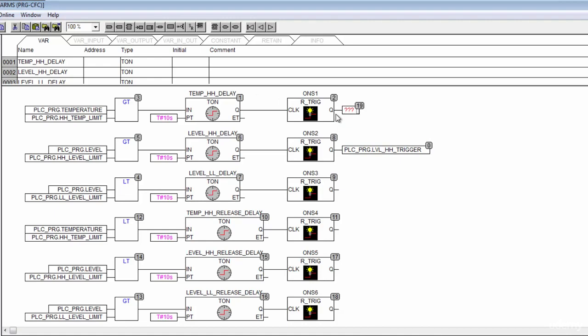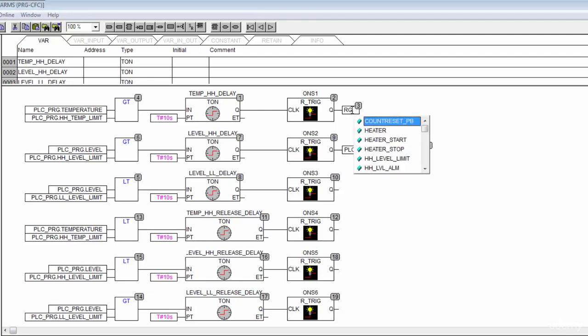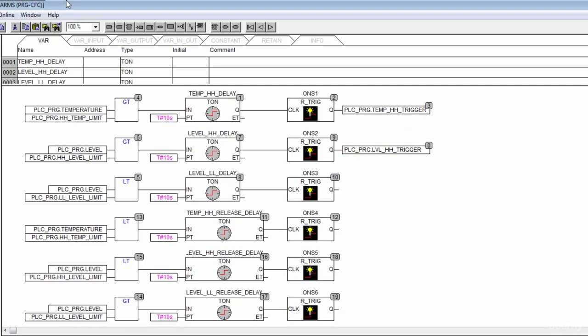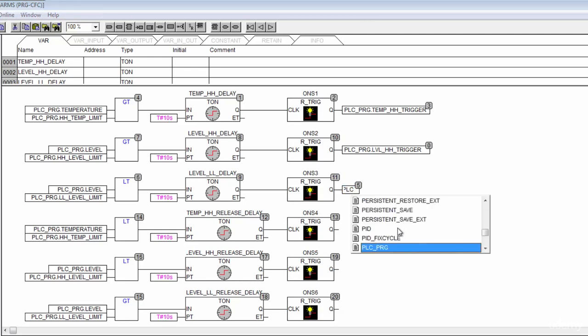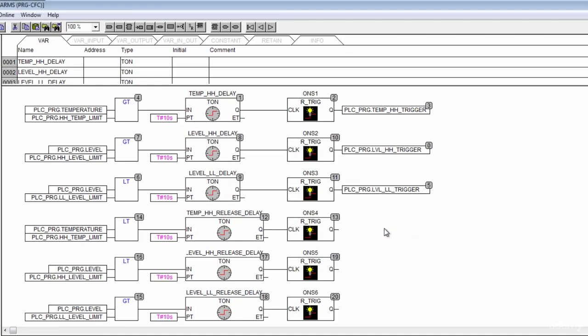And let's come up here and we'll do the same thing. So this is actually going to be our temp high high. So PLC program dot, and that's going to be our temp, and this is our high high trigger. Got it? And we're just wrapping up with this. Let's put one more here. PLC program dot, and that's going to be our level low low. So let's come down here, and that's going to be our low low trigger.